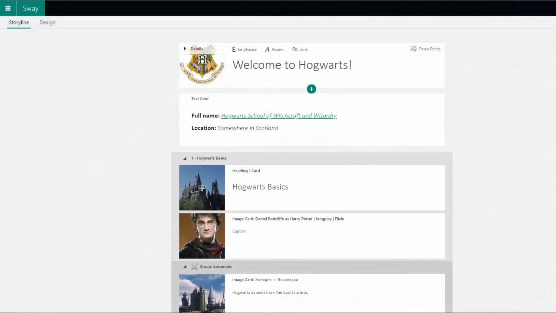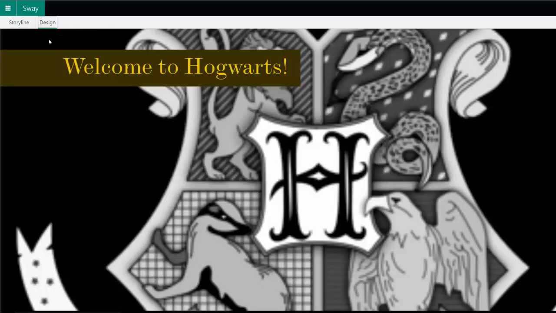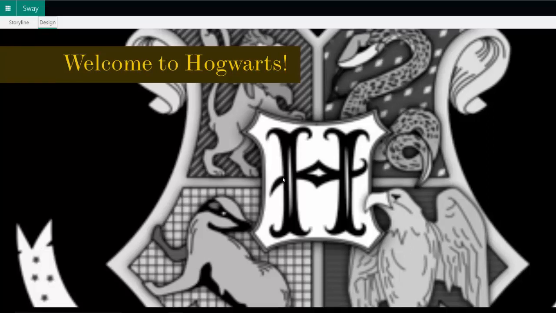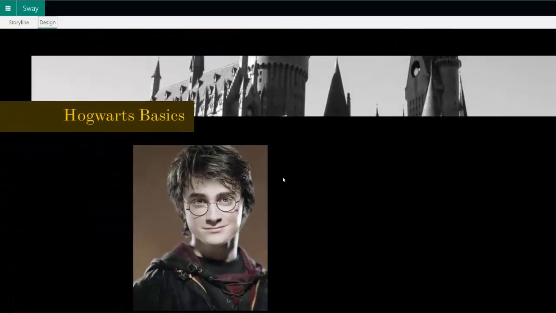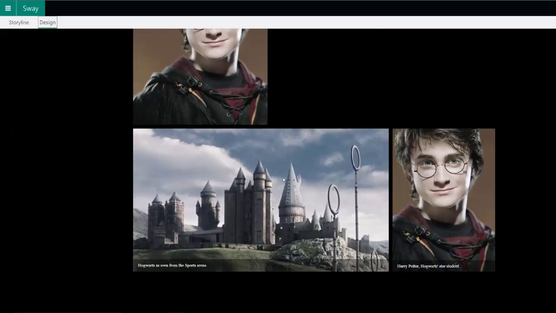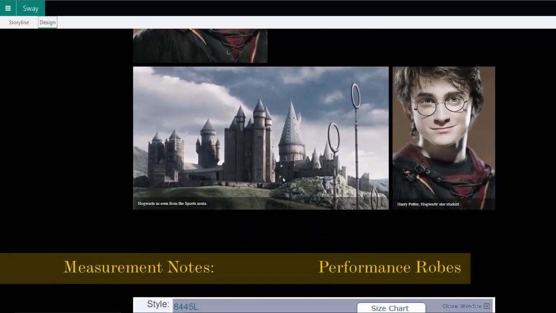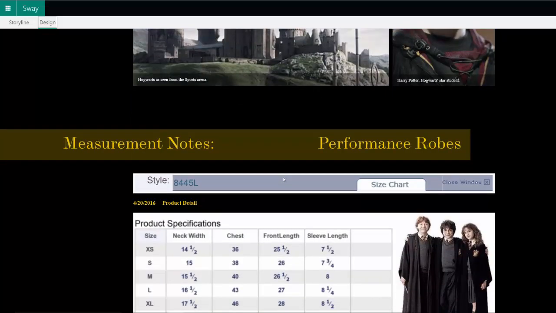As I mentioned in our last video, Sway is broken up into two sections, which you can see at the top left of the platform. To switch from storyline to design mode, just click Design, and you'll see the entire platform change. Instead of the cards, you'll now see a preview of how those cards are currently layered together in your layout. We can see our title screen, some of our text and our images, and you'll see that those cards are layered together in a dynamic, more seamless way.